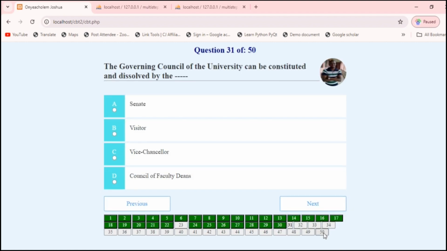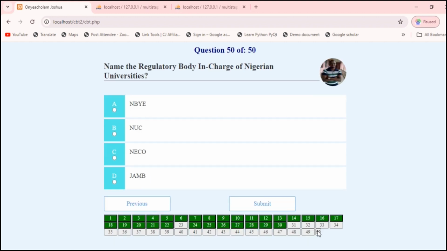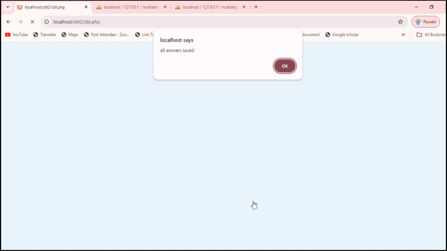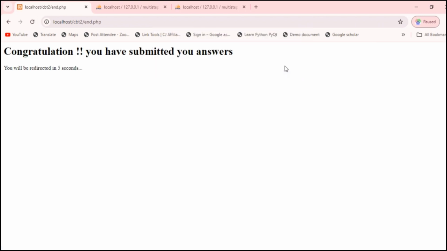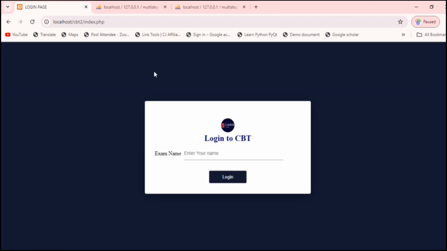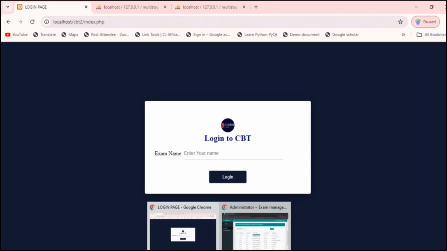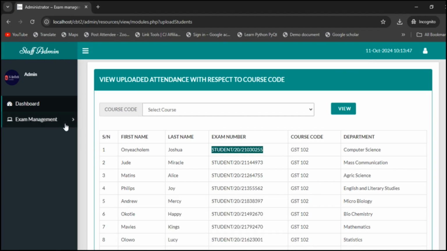I can click submit by going to the last question and click what? Submit. If I decide to answer this and click what? Submit. All right, let's wait. Wow, you see all answers saved. Okay, in the next 5 seconds it will redirect us to login page. Okay, wow, done.